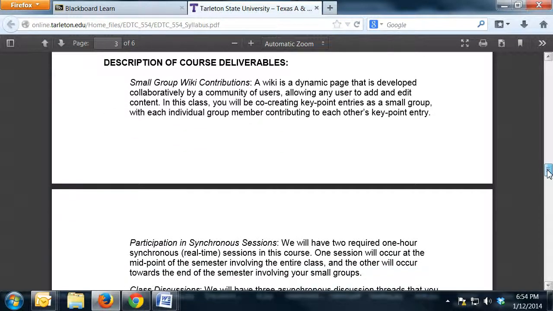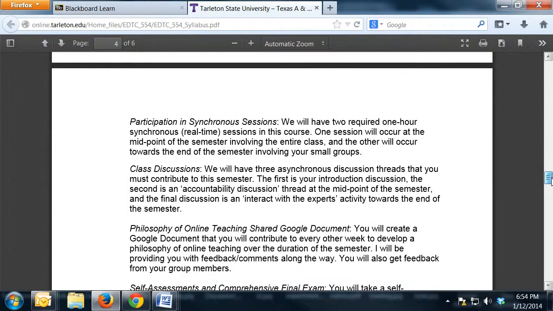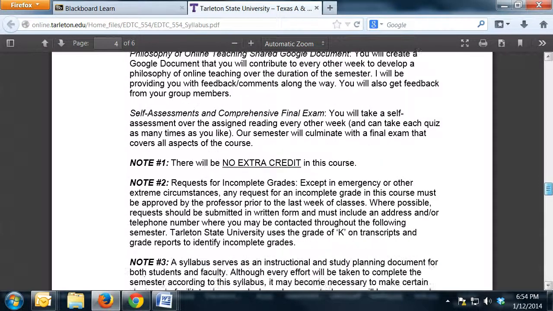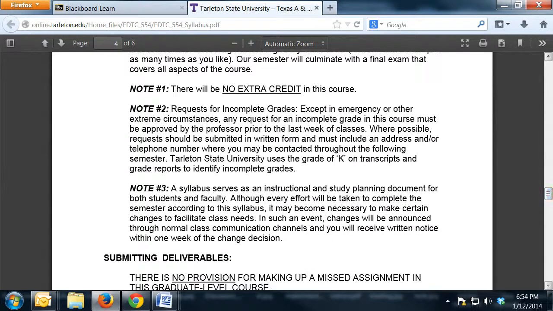And again, I'm going to provide explicit instructions for each of these, but I did want to give you an overview of what to expect. Okay, moving on. There's no extra credit in this graduate level course. And if you're going to need to request an incomplete grade, be sure to read note number 2, especially about getting a K in a course and what that entails.